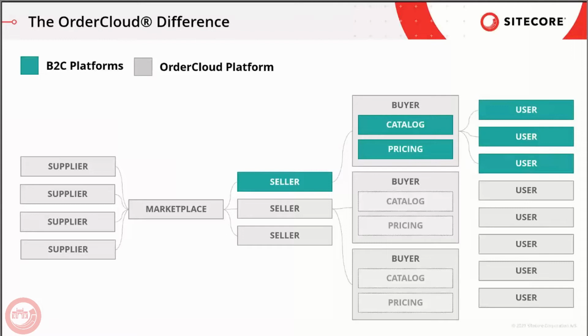Coming back to this one, as I mentioned, B2C is what we are seeing in the green. There is a seller, there is a catalog, there is pricing that is applied to products for that catalog, and people like me and you are users. So we buy stuff online from the seller. That's B2C. B2B is where there is a seller who is a business, and there is a buyer who is also a business, and they sell to end users. And that's where the hierarchy comes into play.